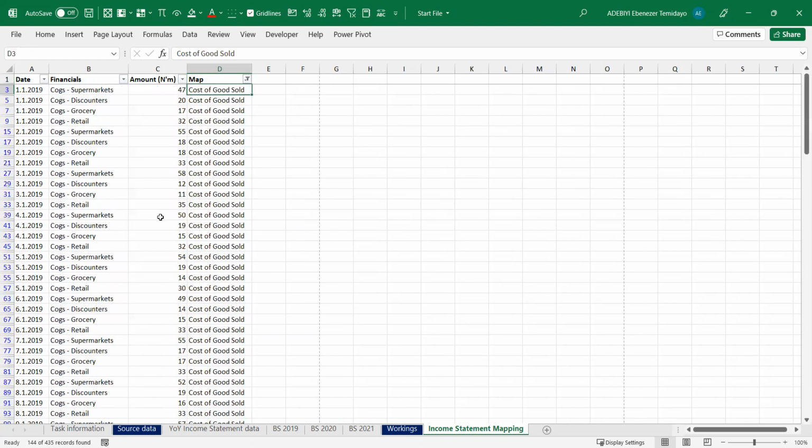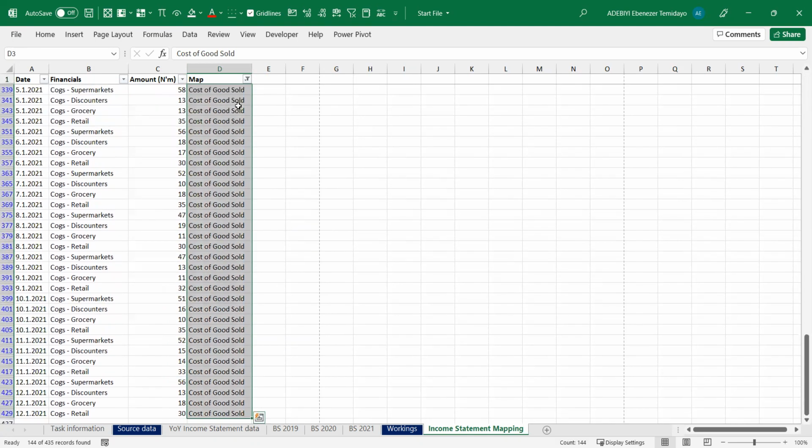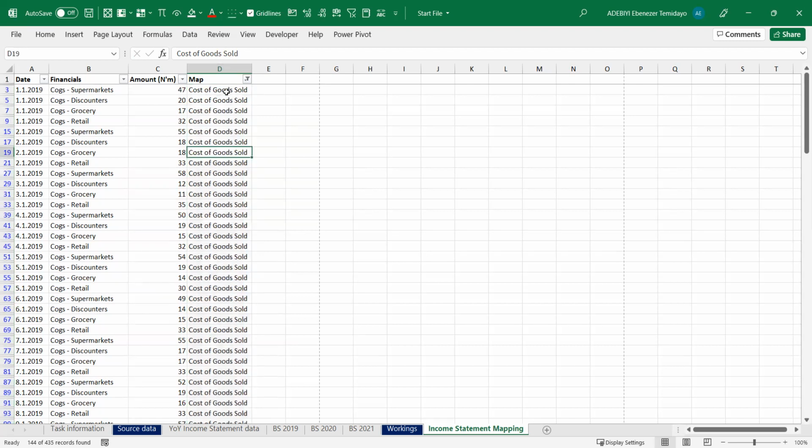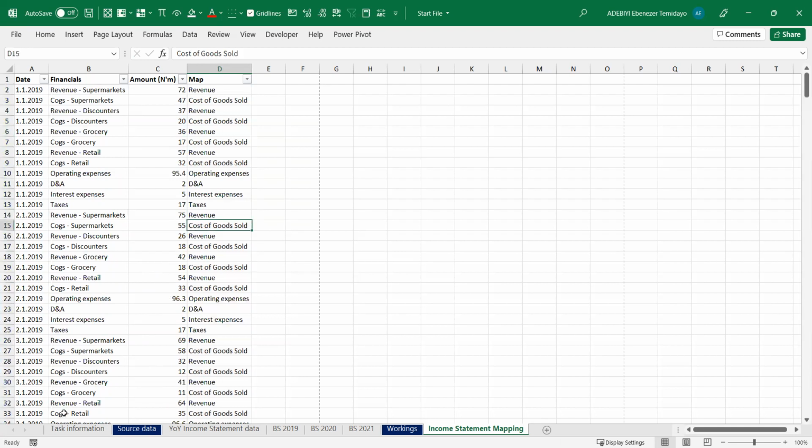Beautiful. I can actually make changes here. I'm going to select this first one. In fact, let me Control Shift down to select everything. Control backspace to go back to where my selection is. Then I go into the formula bar, change this to cost of goods, and Control Enter. Okay, so that does that. Let me clear the filter again. So now I'm done with the map.